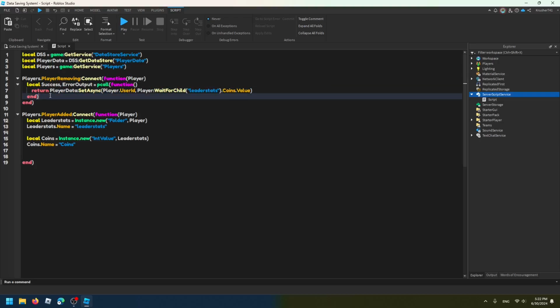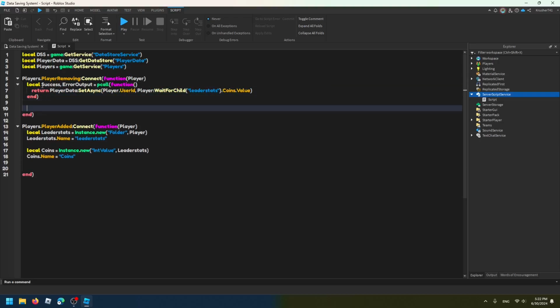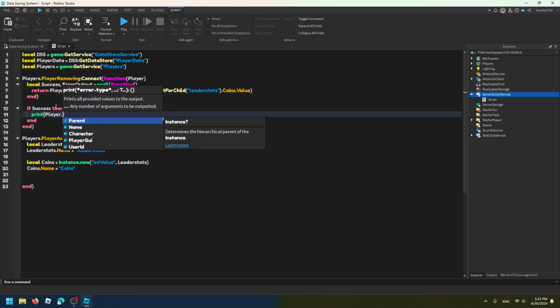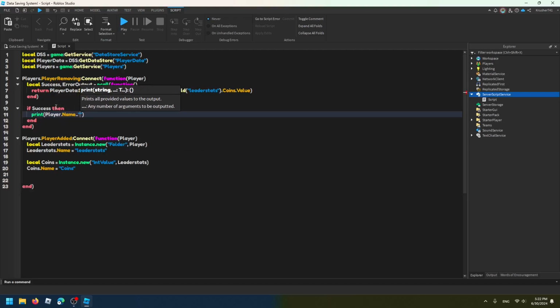If it's successful, then the boolean will be true. So we're going to say, if success, then enter, and then type print, player.name, and then double quotes, apostrophe s data has successfully saved. Mind you, you don't need to put this, but you can if you like, just to let you know that the player data is successfully saved.